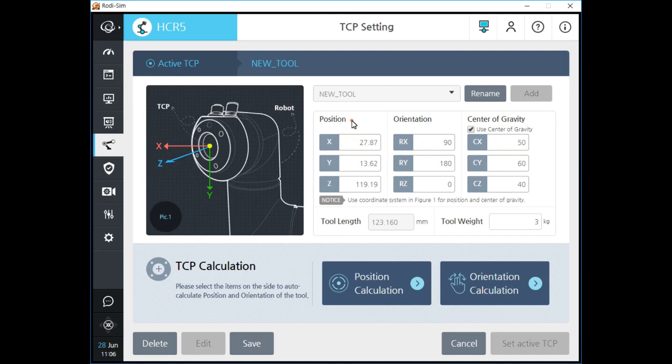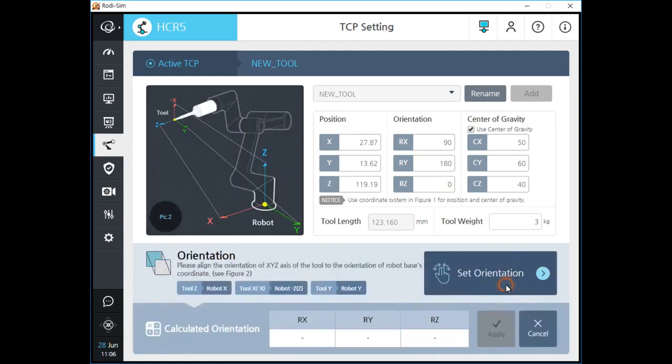If your tool has a tilted angle from the original TCP axis and you need to use the tilted tool axis when programming, you can also calculate the orientation of your tool. Let's click the orientation calculation icon on the screen. There is a guide image for calculation of tool axis in pic.2. You have to align the orientation of the 3 axes of the tool to the orientation of the robot base's axes. Refer to the guide image.